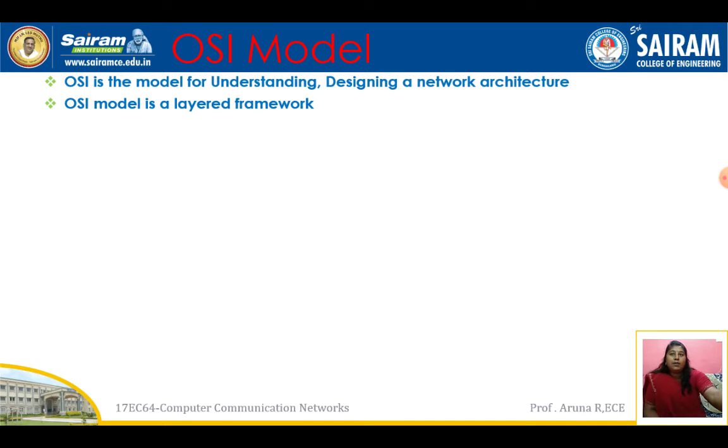So OSI is the model for understanding and designing a network architecture. The OSI model is a layered network. That is how a computer will be communicating with the other computer using a layer by layer architecture, which is discussed in the OSI model. So the OSI model actually has 7 layers.